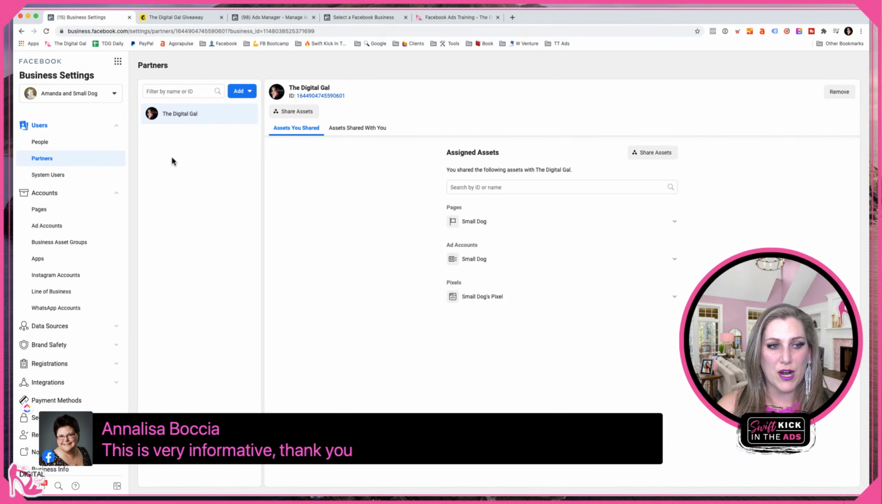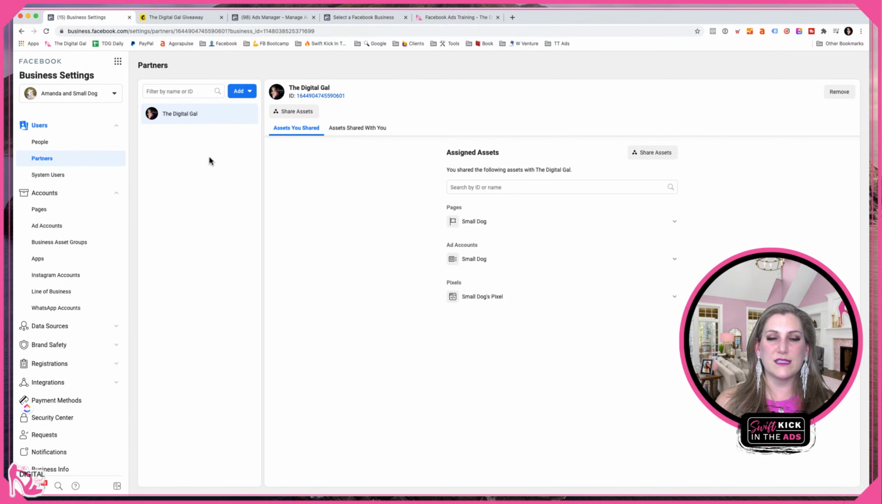So how do you add a partner into your business manager, and why would you? Well, if you're working with an agency or somebody else, you don't want to add them into your business manager as an employee, or make them an admin of your business manager. They're a third-party partner that you want to give temporary access to, or access to as a business relationship.